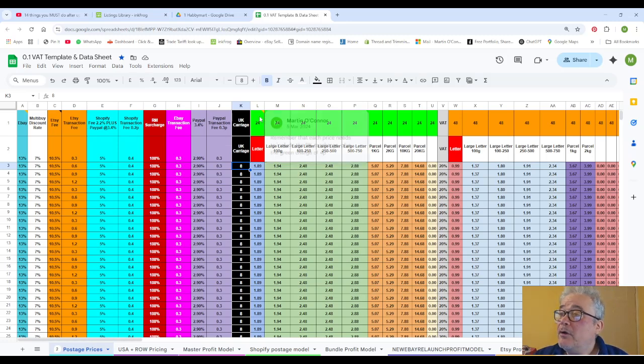And then I've got this. This is 24 all the way. All in this row, these columns here are all 24 posts. So I've got the large letter, 100 grams, £1.94. But I've got a little formula behind each one. If you can see up here on the formula bar, there's a formula.